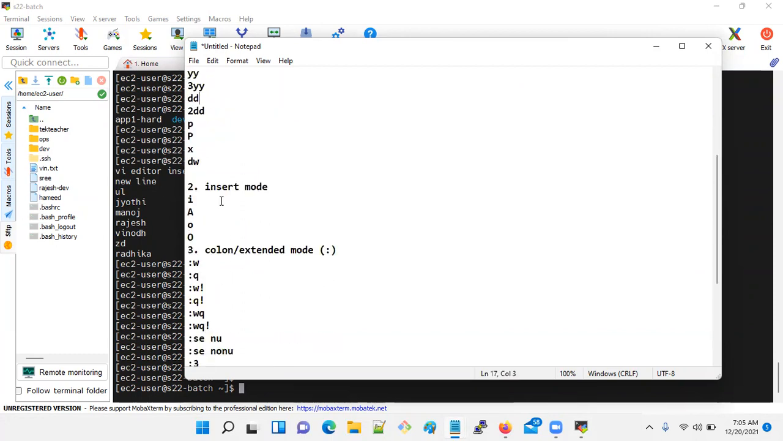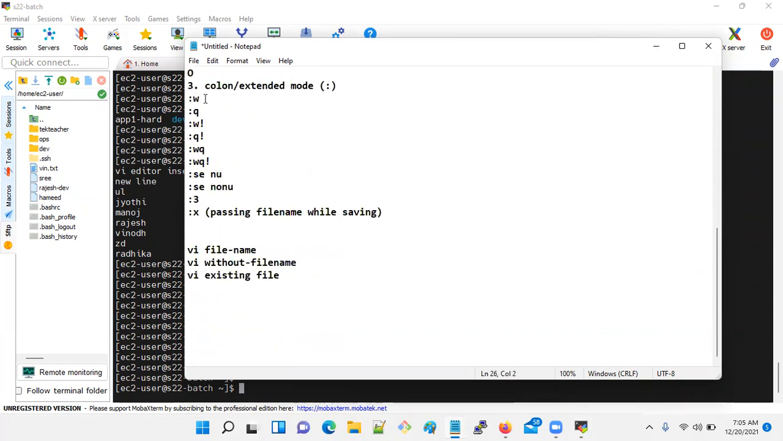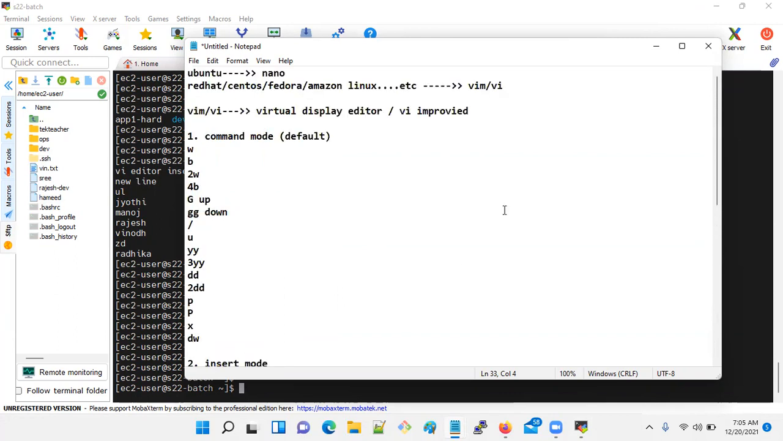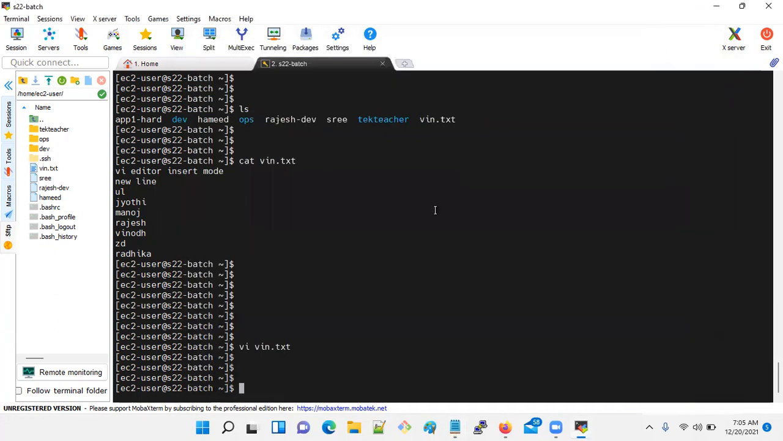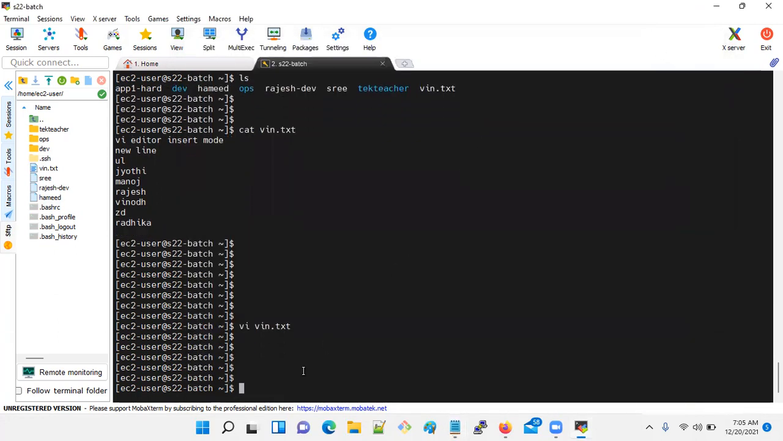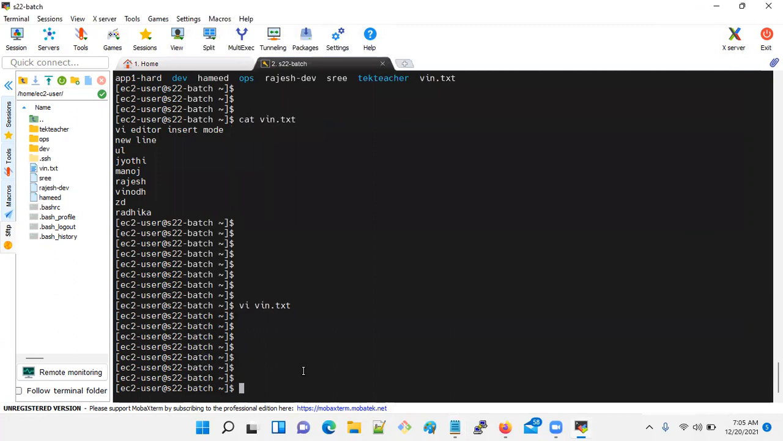Insert mode, just remember i. Colon mode, wq, save and quit. That's it, nothing is there. So if you know this vi editor, the work will be very easy. You can do all the actions in one place.